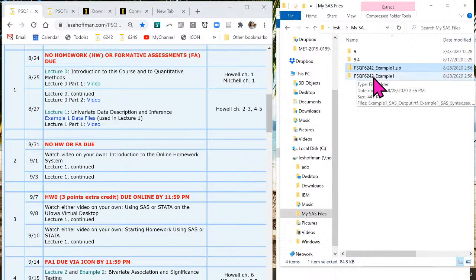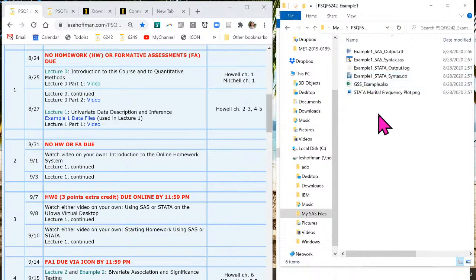All right, so now here is the folder. It has all of the downloaded files. So there are 4 files that are specific to the programs. So there's an output file and a syntax file for each of SAS and Stata. Output is what it's called, the window where the information that you're requesting shows up, and syntax is the typing that you do to give commands to the software.